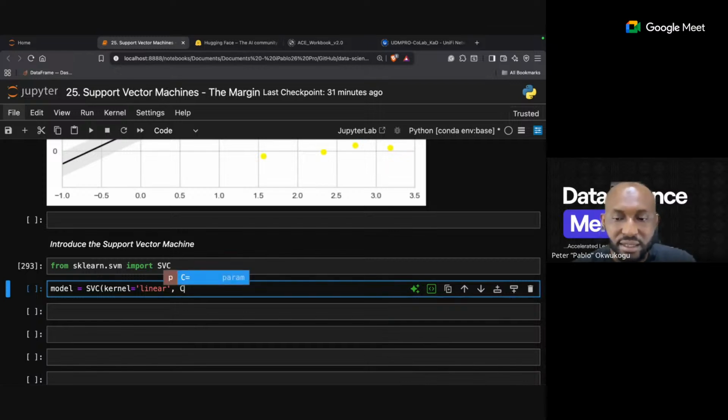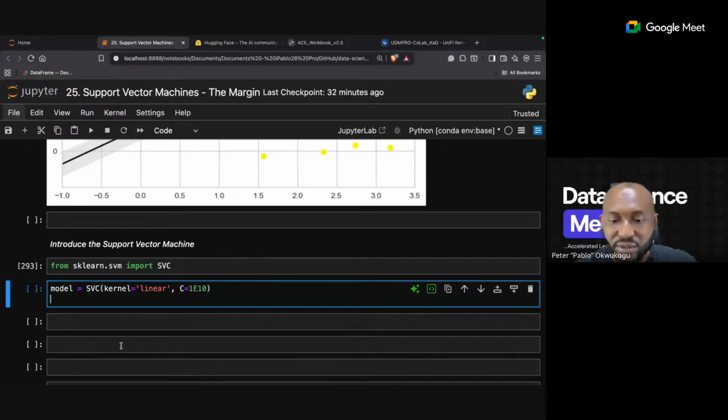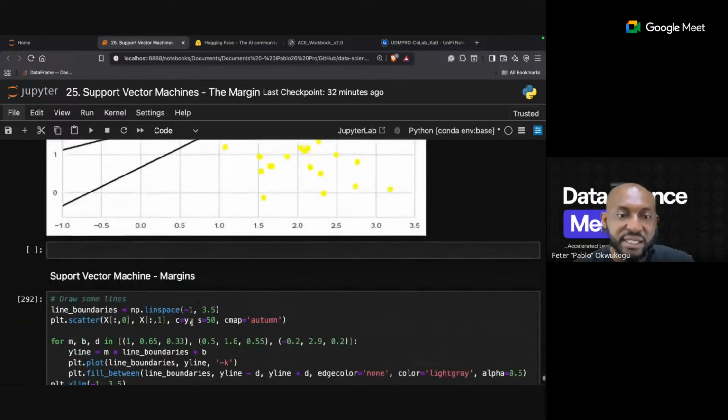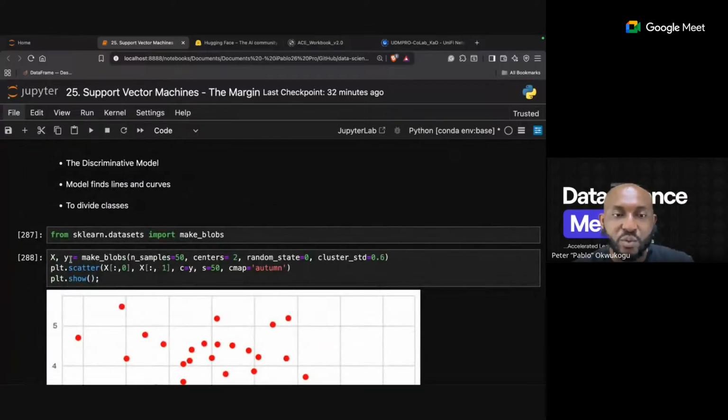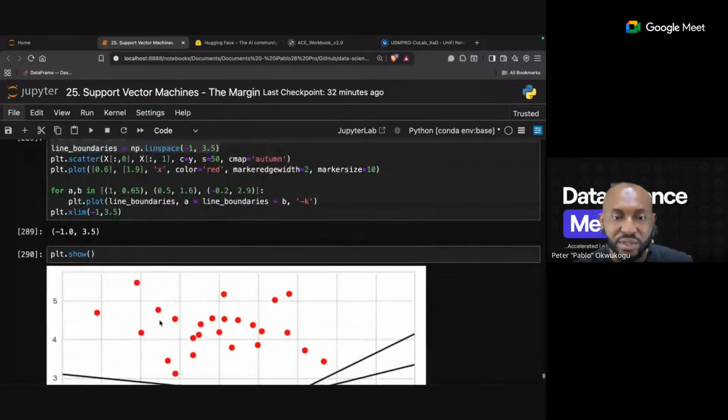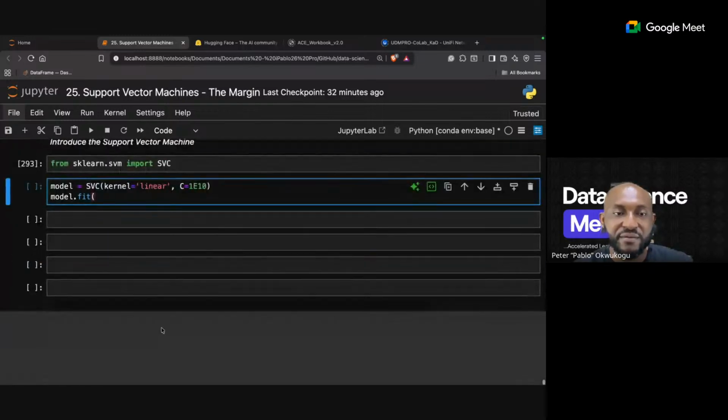C, and we're going to introduce, we'll talk about this later. And then I'm just going to fit the model. model.fit. And remember, we already have our data, which is the data we started off with. We can see at the beginning we had our X and Y, which is what you're looking at here in the visual. So we're going to say X, comma, Y.